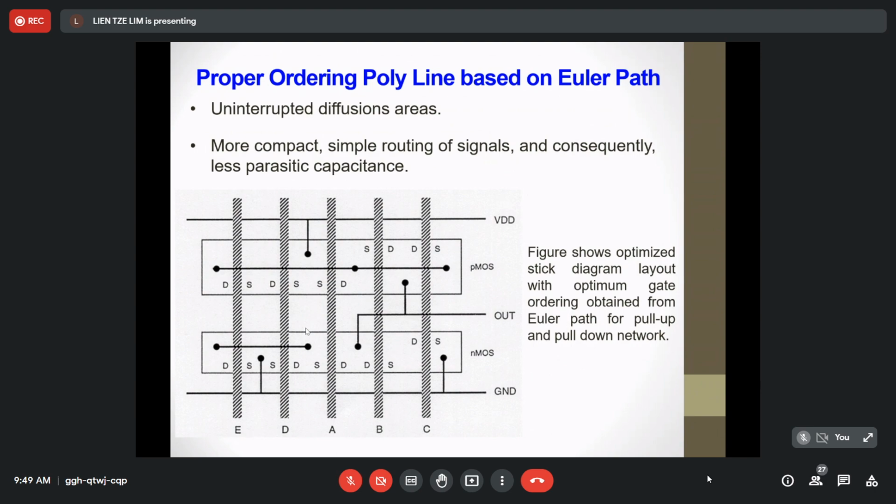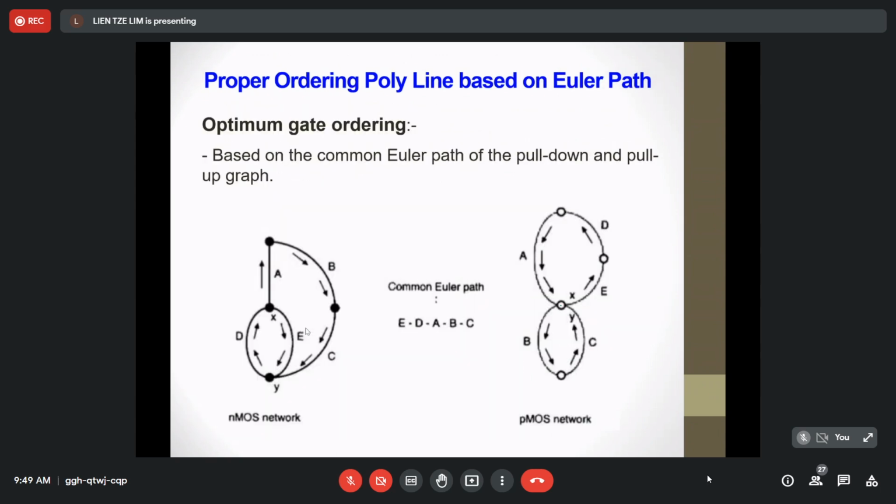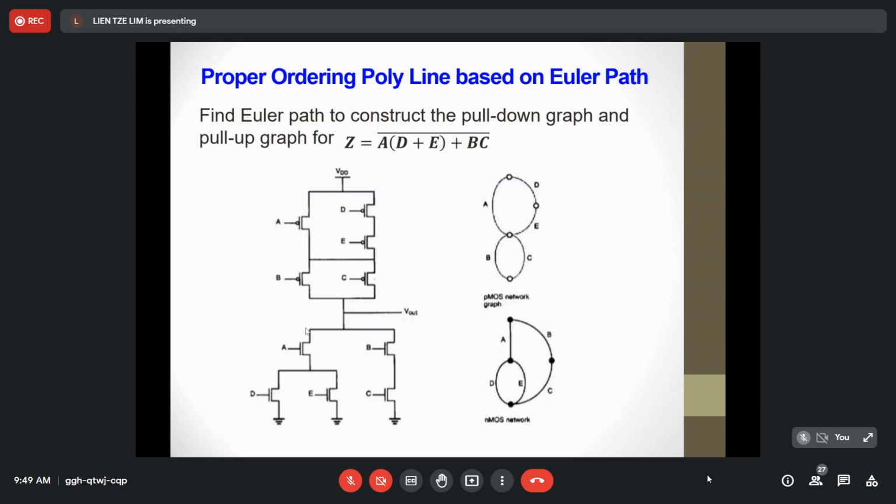So for this one, if we refer back to the schematic diagram, this is the schematic diagram that we should label. A, D: this is source, drain, source, and drain.